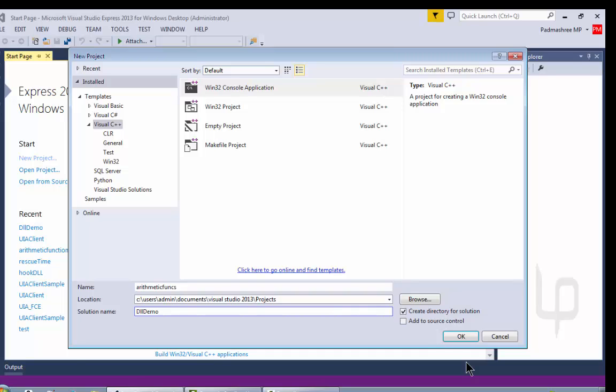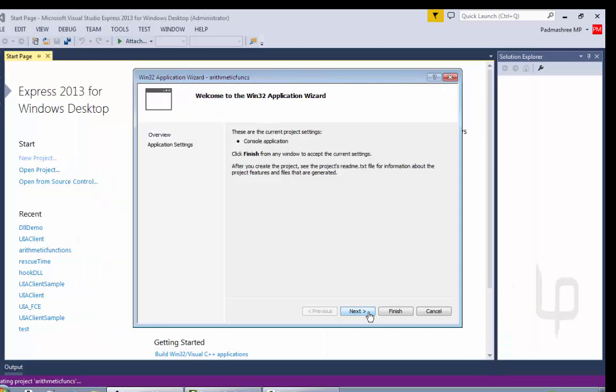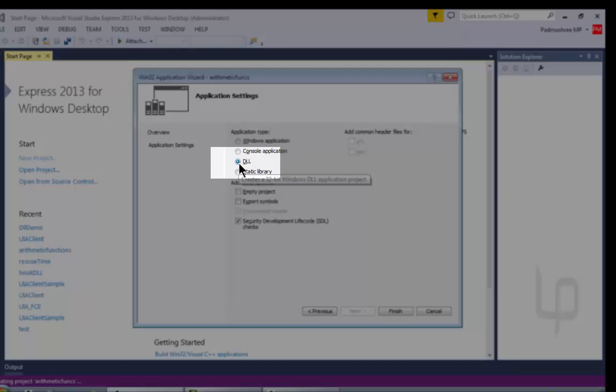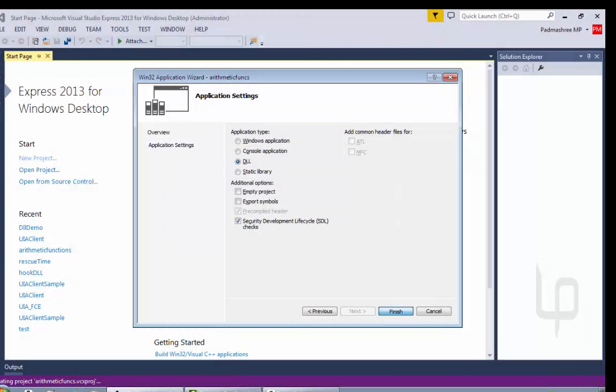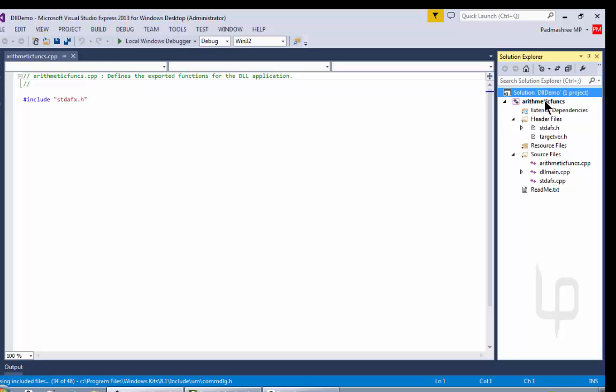Then click on OK, click on Next. Here, the important thing: select DLL and then click on Finish. Once that is done, you should have your window like this. The solution DLL demo is this, and the project is arithmetic funcs. Then we have the header files, and then we have the source files.